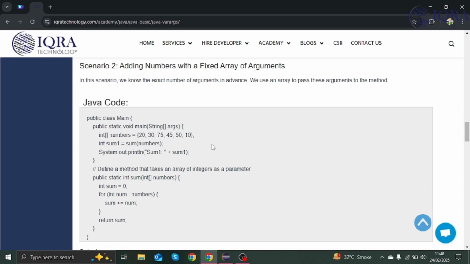Means there we are using varargs because we don't have the exact number of arguments we will get. But when we know the exact number of arguments, we use an array where we have a defined number of arguments. So here also you will see we have created a method where we are passing our array as a parameter, int array numbers.